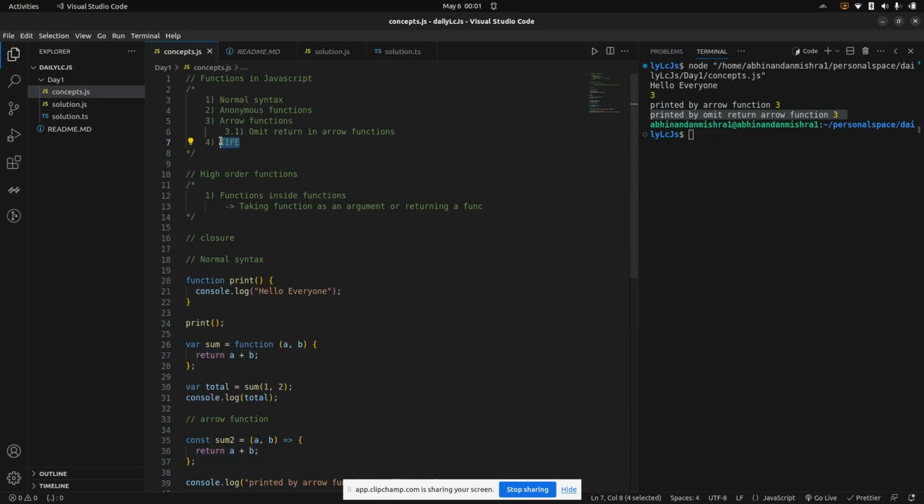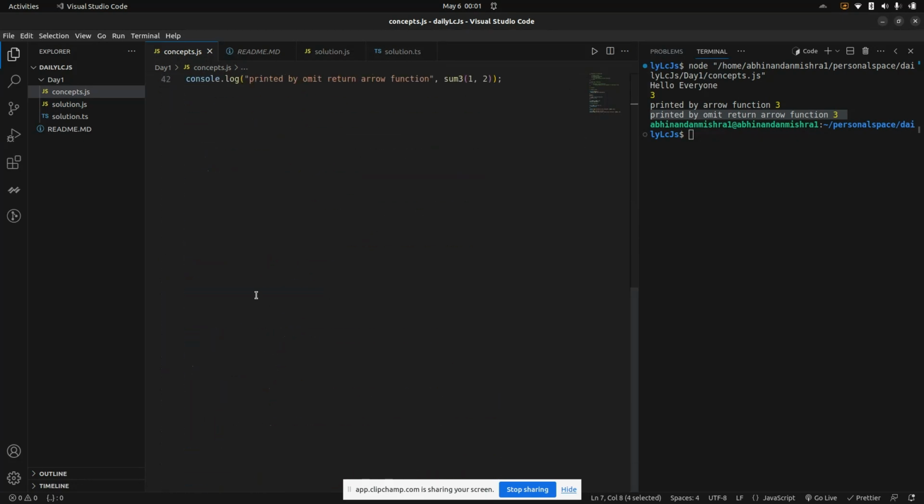And there is also one more function, that is IIFE. The full form of this is immediately invoked function expressions. So basically, these are the function expressions that have been immediately invoked.